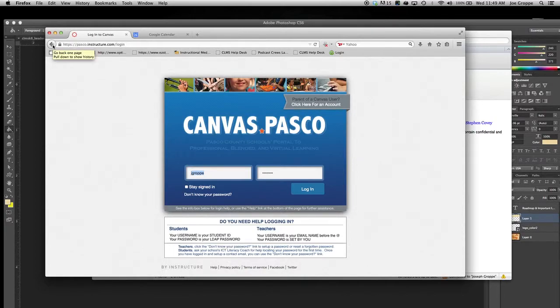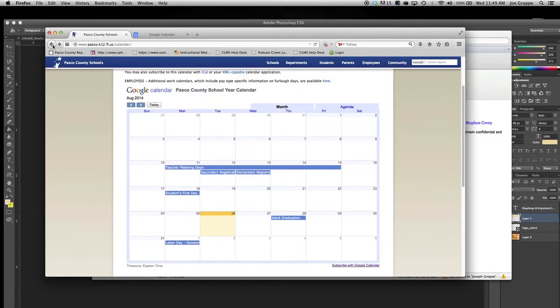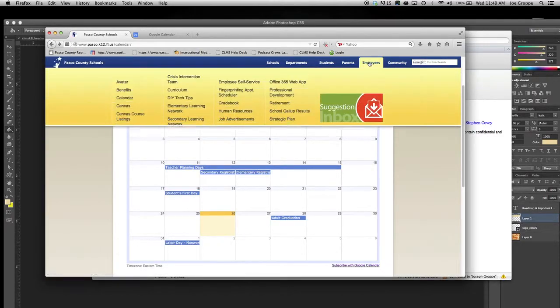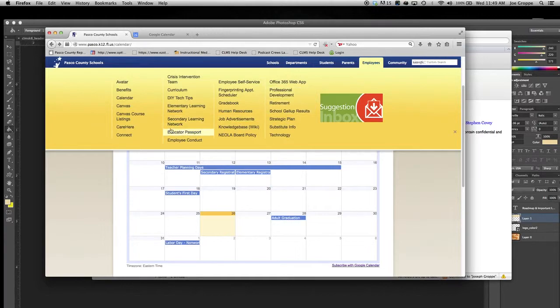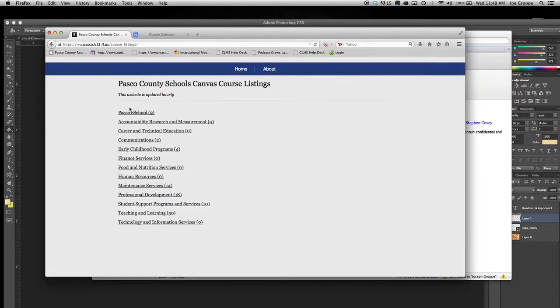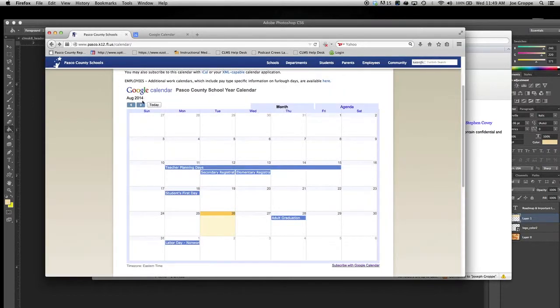Again, if you would like to get started with that, certainly see your ICT, as our department in professional development has created many tutorials for Canvas. This is a list of all the Canvas courses, so that's a really neat resource to get to.